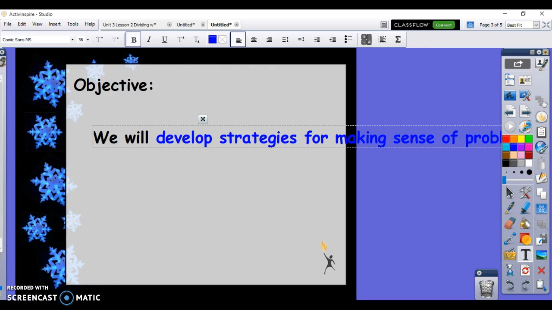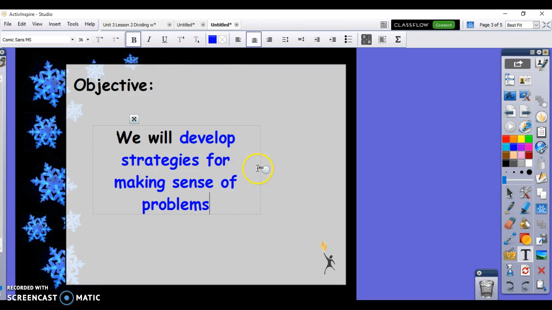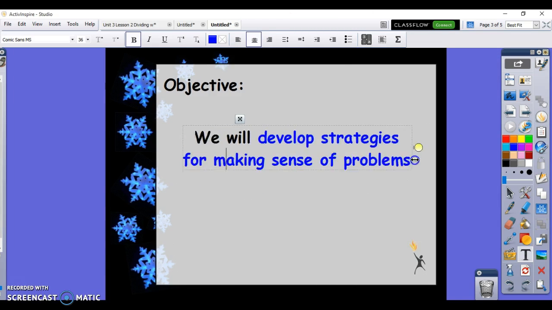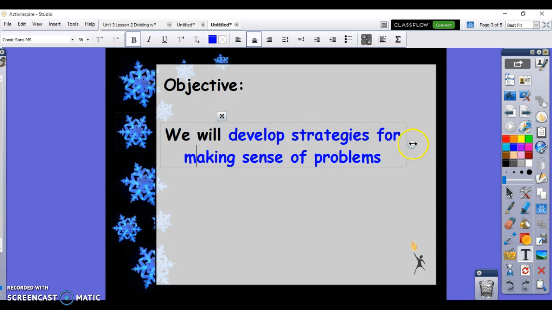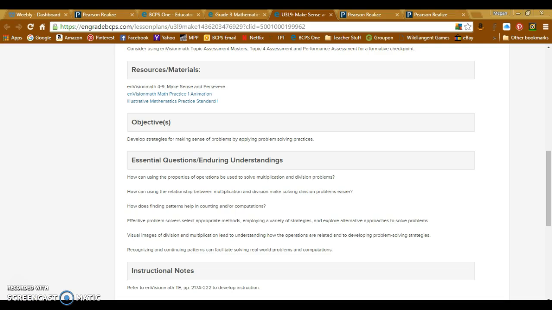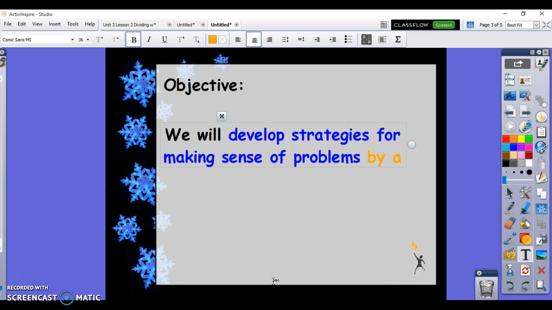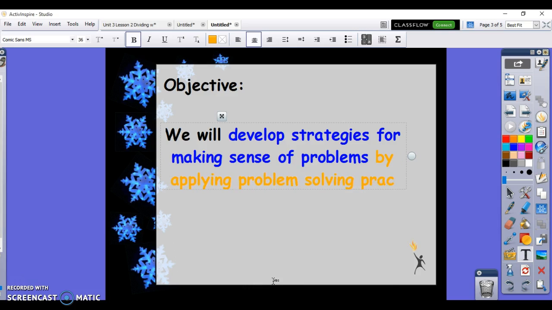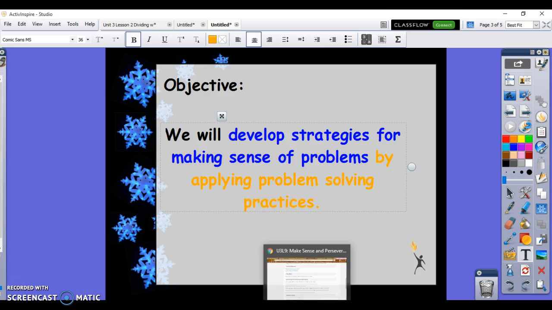And if you see it kind of goes off like that, I just hit this center button so that it drags it back. So we will develop strategies for making sense of problems, and I always change my "by" to another color, which is always yellow, but in this case it's kind of an orangey because it's hard to read if it's yellow. So I'm going to go back to my lesson plan, by applying problem solving practices. Okay, and I put a period.